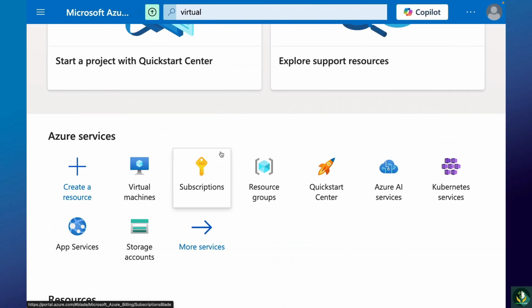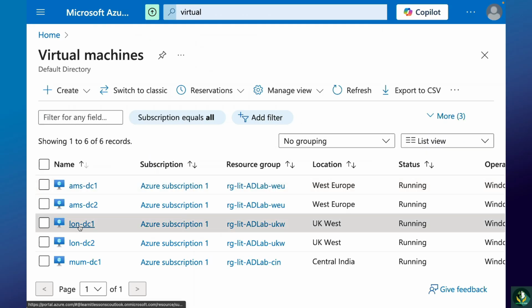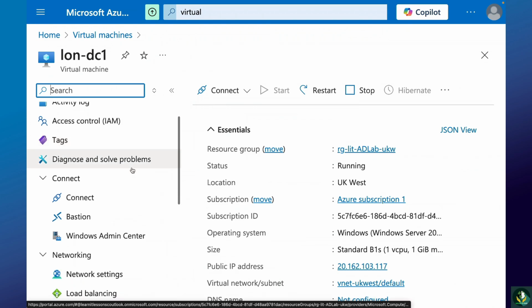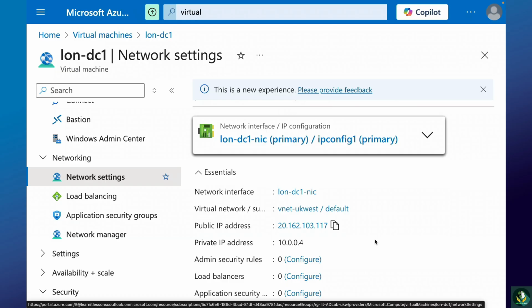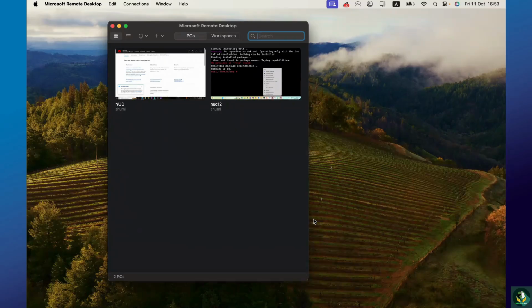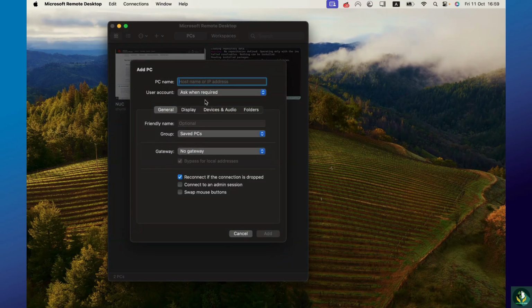So I'm now in my Azure portal, and if I go to virtual machines and find the LoanDC1 virtual machine, then I'll click network settings. We'll get the private IP address and public IP address of this virtual machine. To connect to this virtual machine, I'll use this public IP address. On this particular Mac OS system, my local system, I'm using the Microsoft Remote Desktop application. So I'll add PC here and insert the IP address.